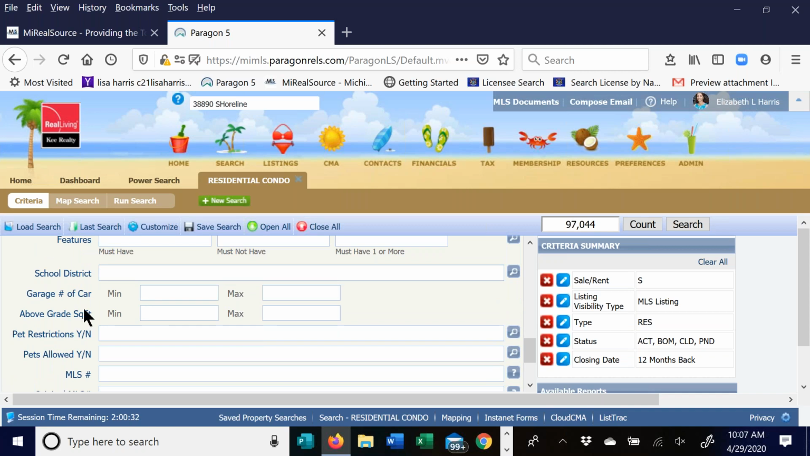I'm going to go straight to my square footage. With the square footage, I like to put in a percentage above and below the square footage of the subject property. So for this property, it's about 1,700 square feet, almost 1,800. So I'm going to go ahead and start as a minimum of 1,500 square feet. I'll go about 20% below and about 20% above. So I'll probably go up to 2,200 square feet.